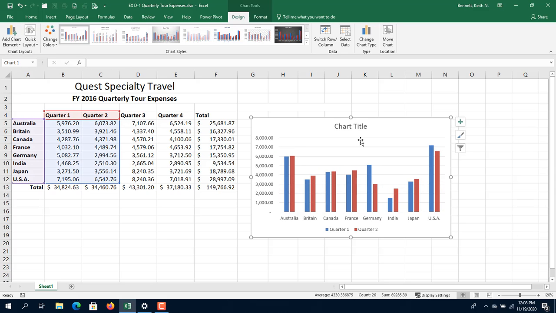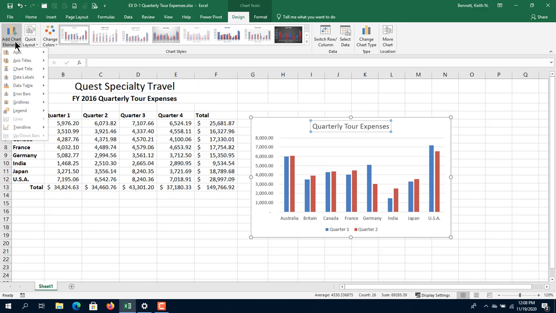And since the chart title is the next thing on the list, let's go ahead and delete this text and type in, and they want us to type in quarterly tour expenses. So that is your chart title. All right, so let's look at some of these other elements. And again, adding chart elements or modifying chart elements is Objective 523 on the 2019 exam.